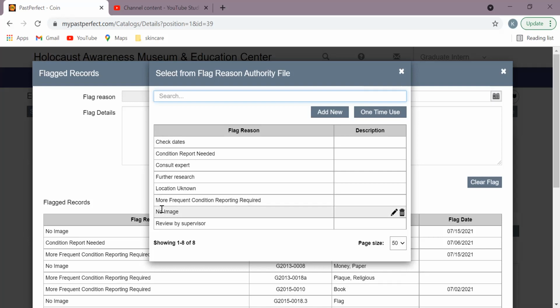The only other one that you're most often going to be using here is no image. The reason we have this flag is because for our items to be publicly accessible, we need all of the information on those checklists to be filled out. The one that is most commonly an issue is that we've not yet photographed that image. So if we're putting a record up and we don't yet have an image for it, before it can go into public access, it needs to have an image. We need to make other users of PastPerfect aware of that. So we're going to click no image.